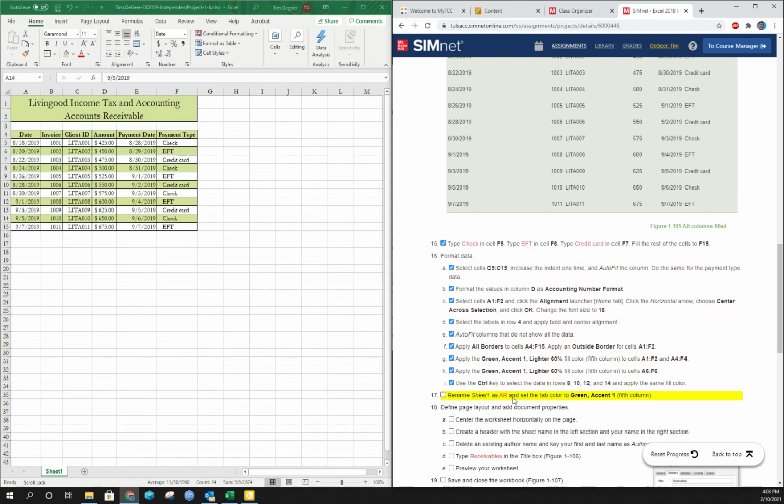Step 17 wants us to rename the sheet as AR for accounts receivable. We can either go down and right click on the sheet tab where it says sheet 1, and you could go up to rename, but the easier way is just to double click on it, type in AR, both caps, hit enter.